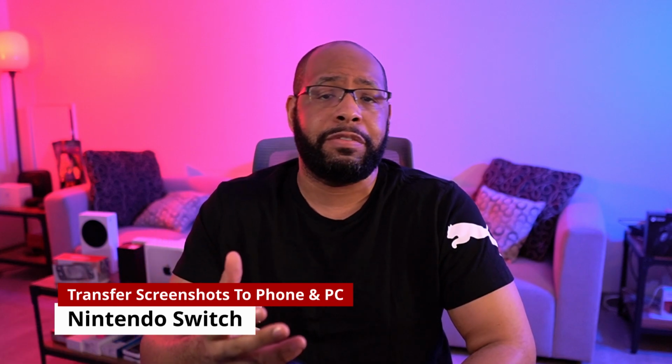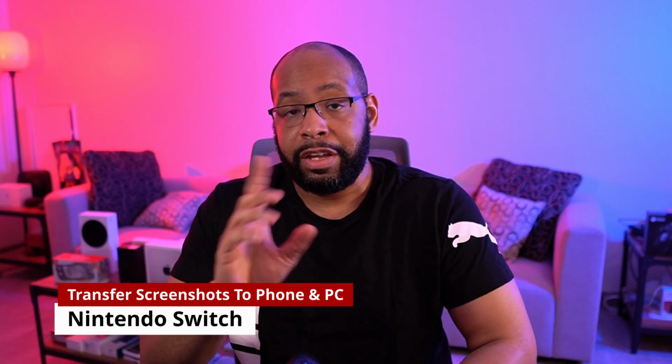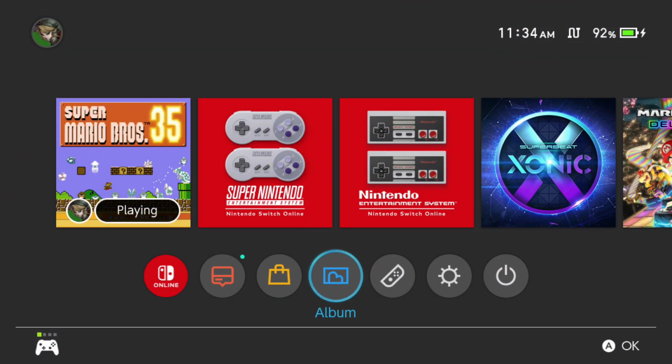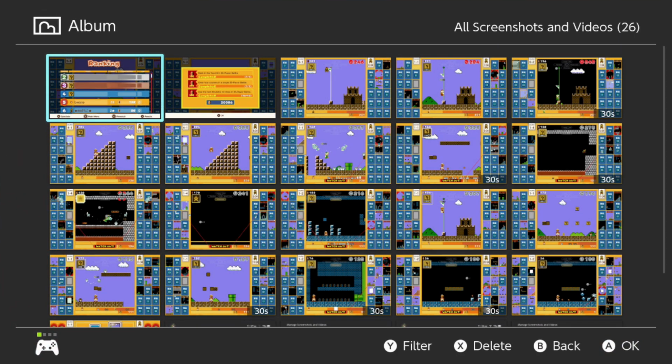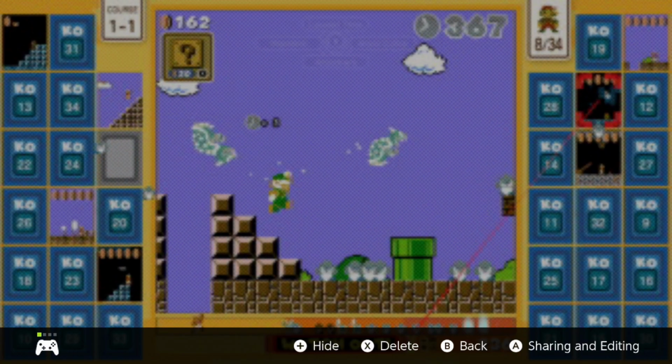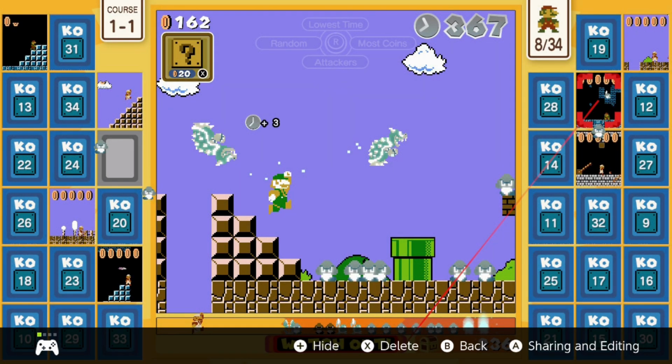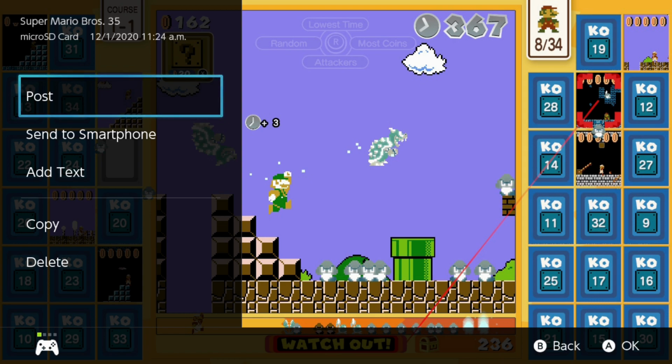So Nintendo has finally given us a better way to transfer our screen captures and our game captures off of our Switch to other devices. The way you can do this first with your smartphone is if you go into the gallery itself, then you click on a particular screenshot that you want, and then you click A again to bring up the options to share, and then you'll see here it gives you an option to send to smartphone.